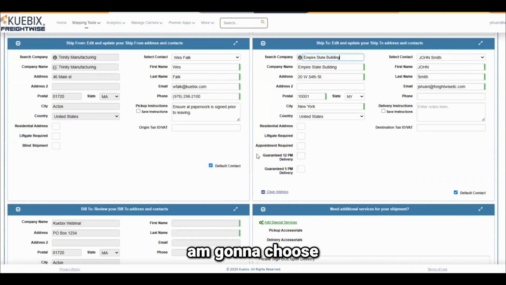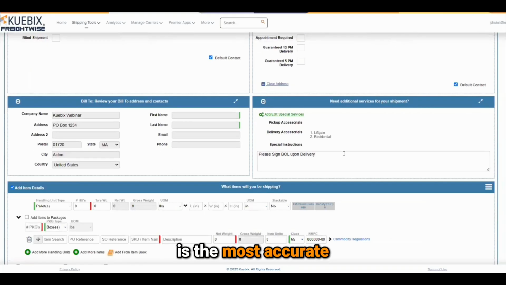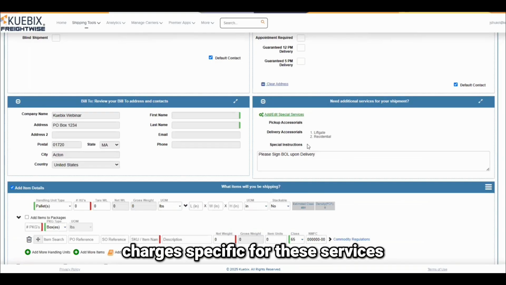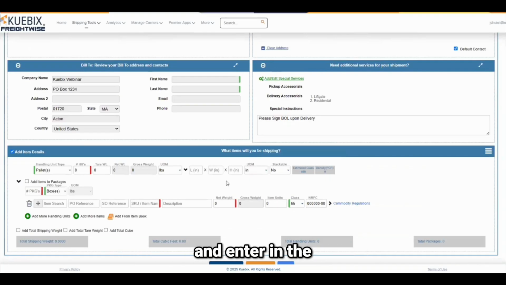Next, I'm going to choose any special services. So again, similar to earlier when we were rating, we have the ability to select a liftgate, residential address, and that will just ensure that our rate is the most accurate, and each carrier should send back the different charges specific for these services. So next down here, we can go ahead and enter in the item information.